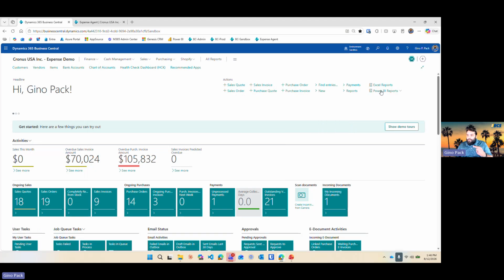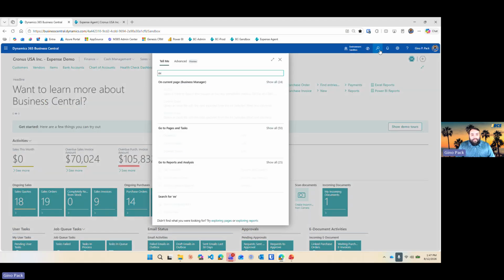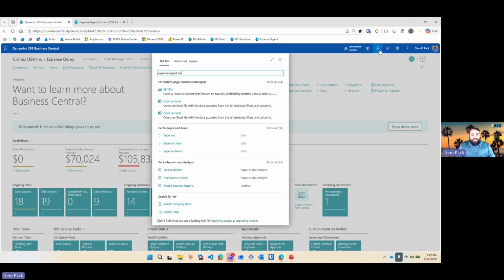From here, I want to go ahead and go over. I want to review the expense module a little bit before we dive into actually submitting expenses, because I want to show you sort of how the manual expense management piece works. I'm going to start by looking at the expense agent setups.